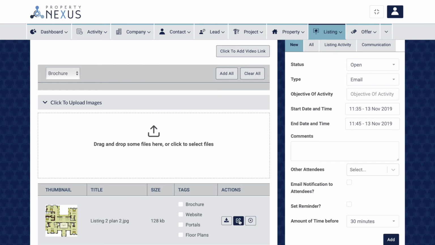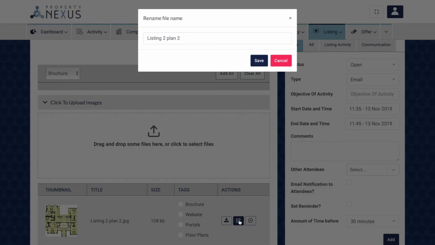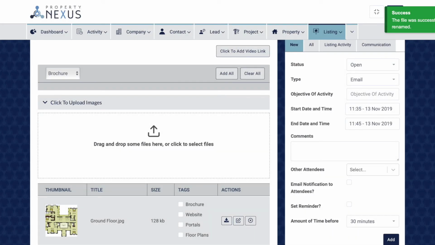You can edit the name of a file by clicking the Edit button, changing the name and clicking Save. We recommend that you do this so that finding the images later is easy. For floor plan images, the file name will be what displays on the property brochure page for this floor plan, so we recommend saying which floor it is, for example, ground floor or first floor.